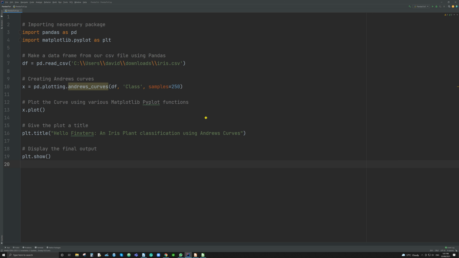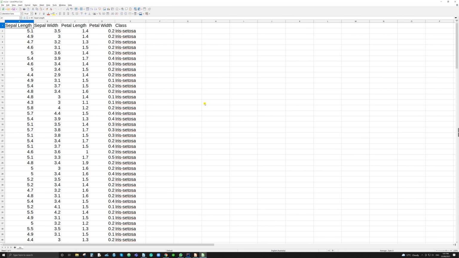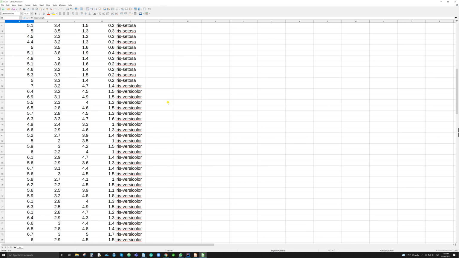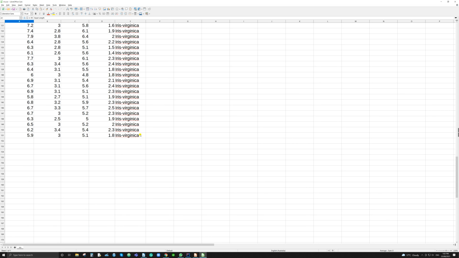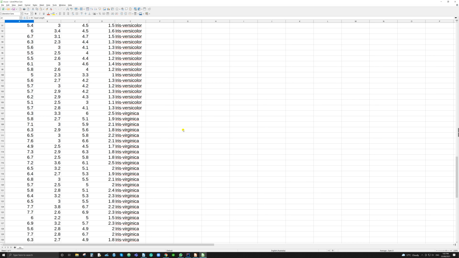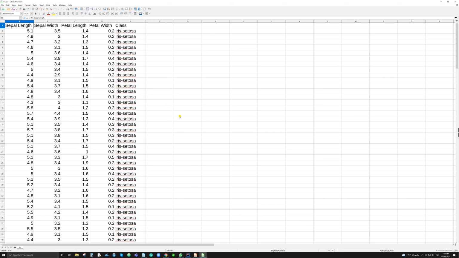And just before we do that, I might just flick over to the Iris CSV data just to show you what it looks like. So there we have the data, and as I say, there's 50 data series on the Iris setosa, giving the sepal length, sepal width, petal length, and petal width. There are 50 on the Iris versicolor, and there are 50 on the Iris virginica. So it's a very simple database of information. It's quite small, but it's more than adequate to show what we're doing today in terms of Pandas and matplotlib.